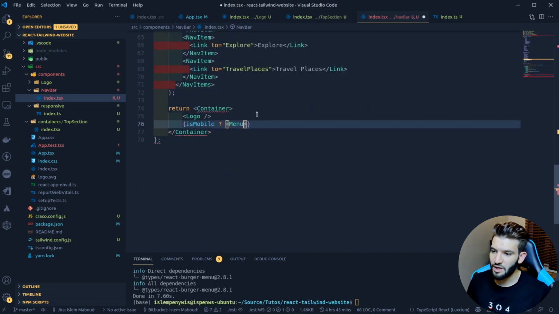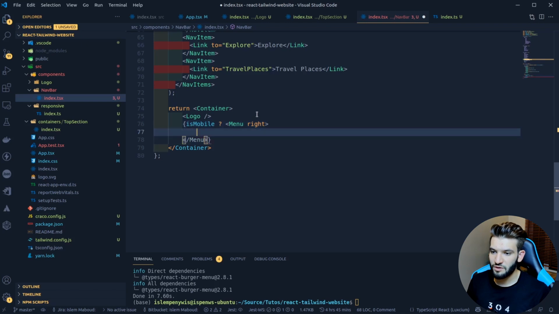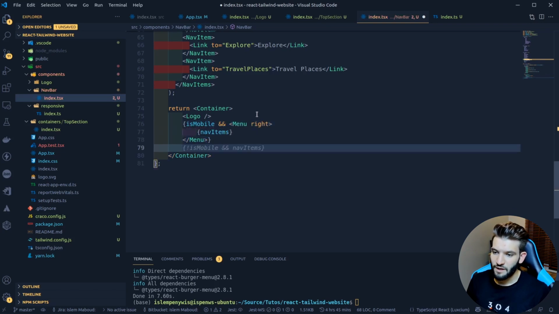So I can put the menu right here, and inside of it, here I can tell it right or left. I want the menu to come from the right to the left, and this is what tells it to do. Also, I want to give it some styles, which I'm going to give you in a second. And here I can just give it the navigation items basically. So for this, make sure to do end. And otherwise, if it's not mobile, just go ahead and render out the navigation items in here.